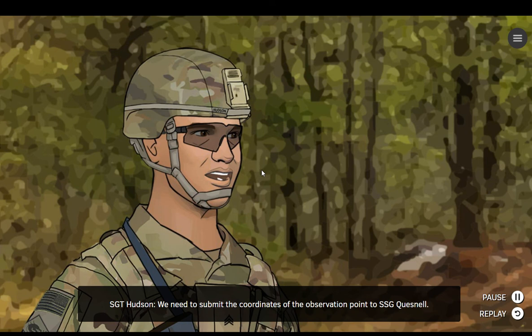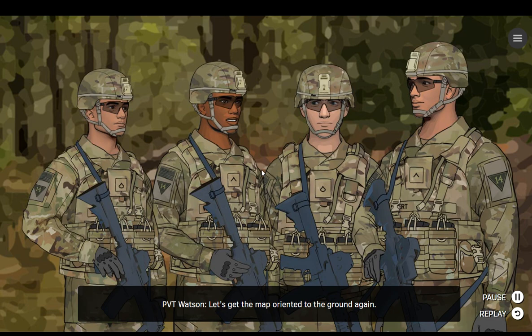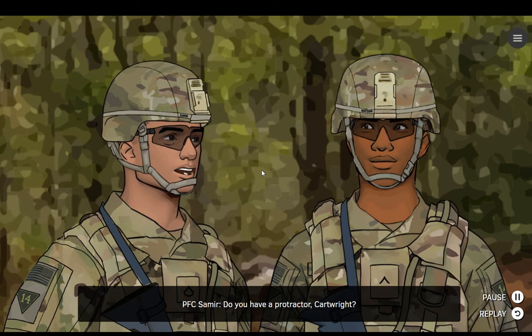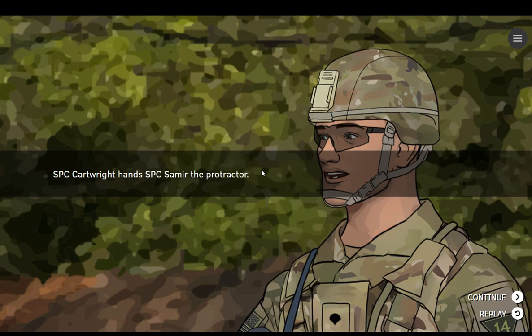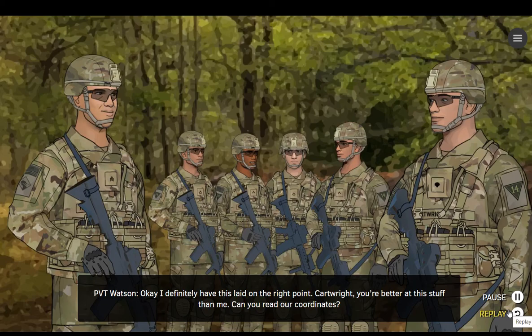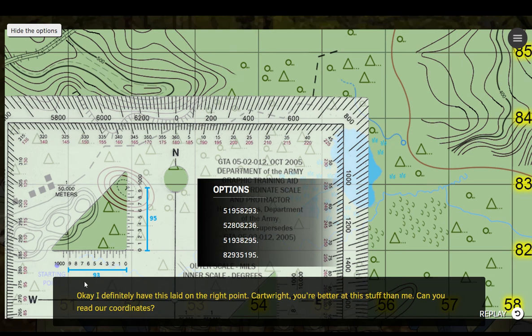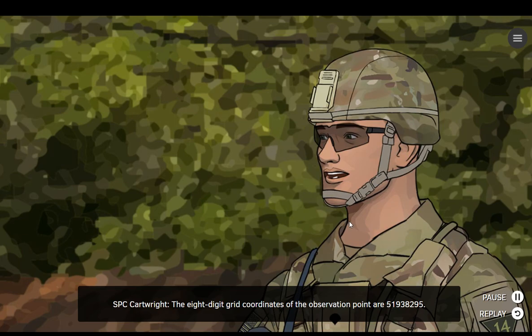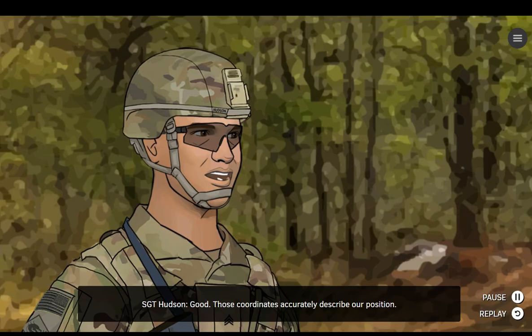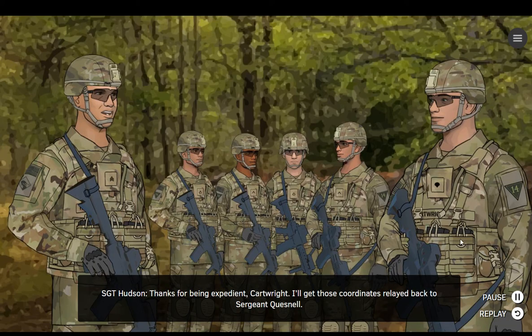We need to submit the coordinates of the observation point to Sergeant Quesnel. Let's get the map oriented to the ground again. Do you have a protractor, Cartwright? Yep, right here. Okay, I definitely have this laid on the right point. Cartwright, you're better at this stuff than me. Can you read our coordinates? The 8-digit grid coordinates of the observation point are 51, 93, 82, 95. Good. Those coordinates accurately describe our position. Thanks for being expedient, Cartwright. I'll get those coordinates relayed back to Sergeant Quesnel.